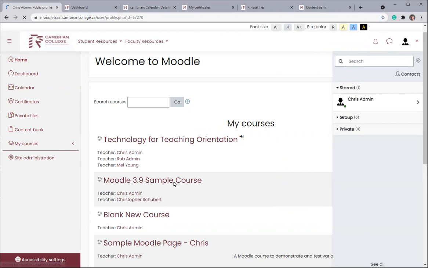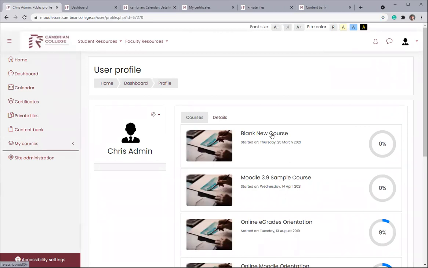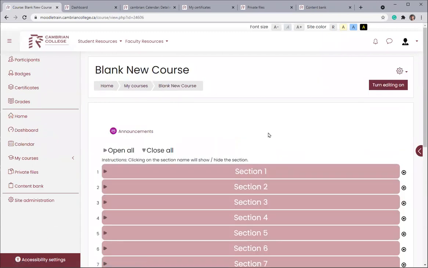So I'll show you now what it looks like for a specific course. If we click on a specific course, I'll just go to the blank new course, which is just an example of a course that doesn't have any content in it. So this is what a blank course in Moodle would look like. Again, you have the navigation bar on the left side. You'll notice that the main navigation links are now here. They've been moved below, and at the top, you can see the ones that are specific to the course.